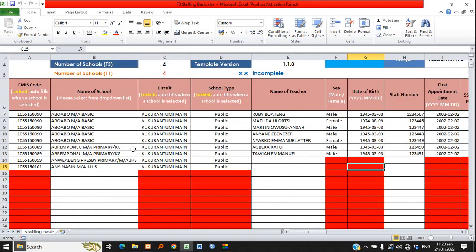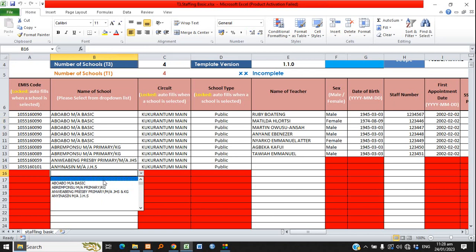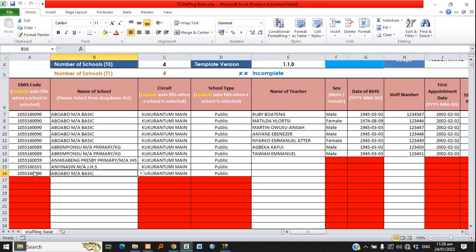So for staffing, we cannot just populate the list of schools that you have. What we are doing is that when you click any place under school name, you'll be able to select the schools that you entered in T1. And once you select a school, the system is going to fill the MS code, the circuit, and then the type of school automatically. So let's say we are selecting Abuabo MA Basic. Once you select it, the MS code will come, the circuit will pop up, and the type of school will also pop up.